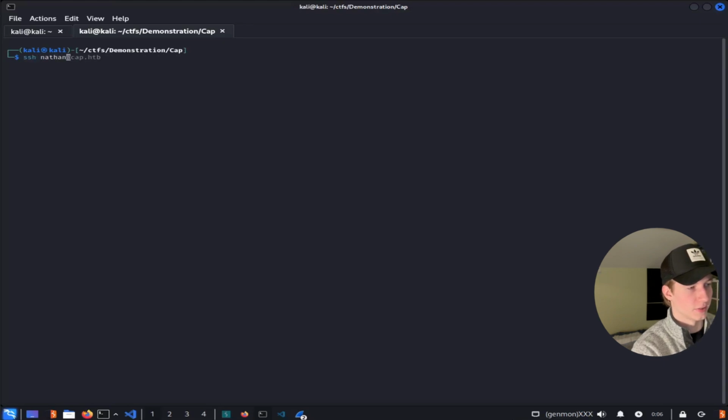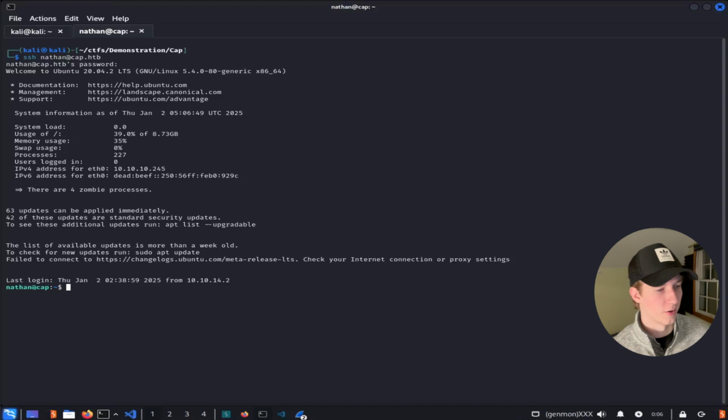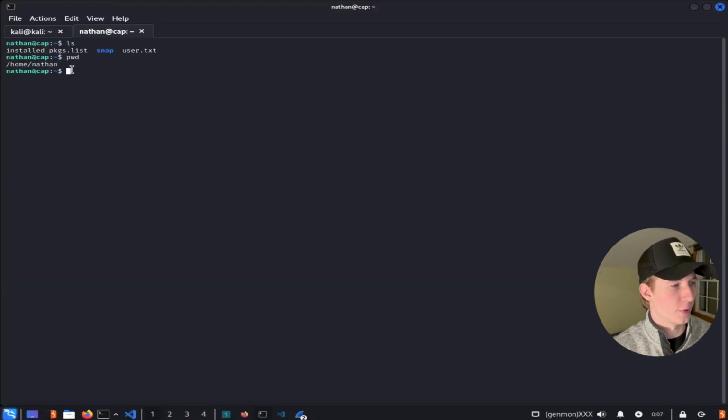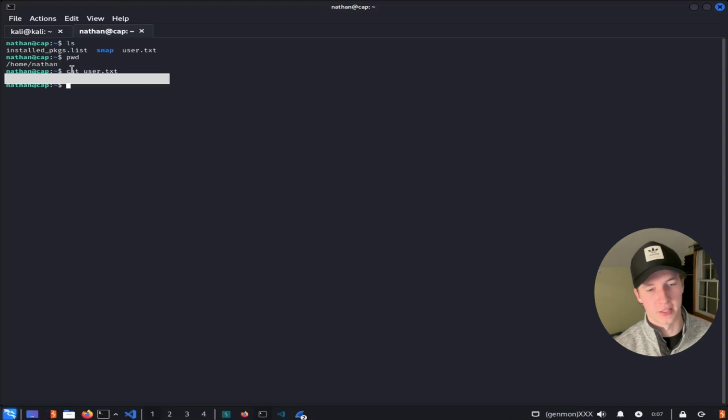Using the command ssh nathan@cap.htb, and using that same password, we are in. And then in the home Nathan directory is where we'll find our user flag. So you can go ahead and type that out and paste that into your HackTheBox submission.